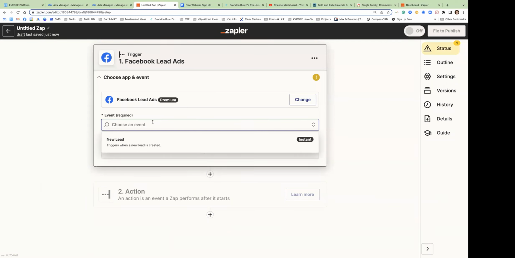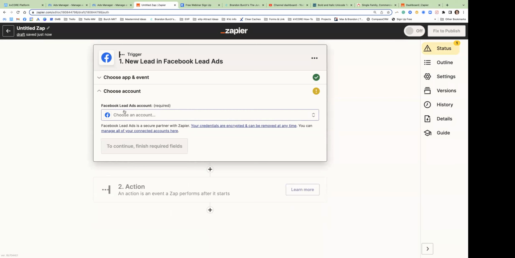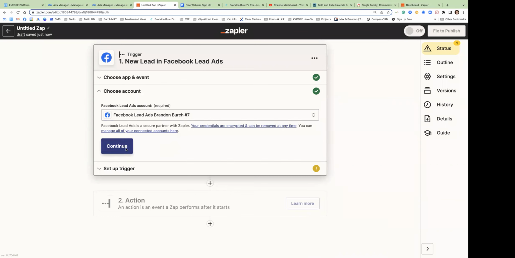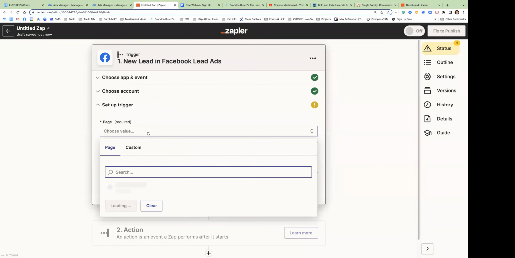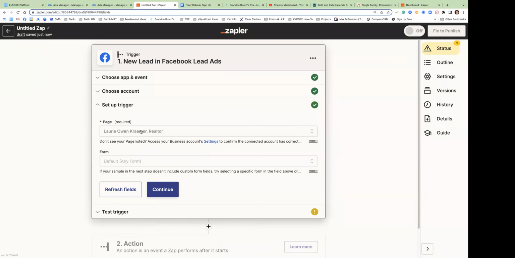Okay, choose my event. I'm going to do a new lead. Continue. Choose my account. So I've already connected my Facebook account. All you would have to do is just hit connect. It automatically would connect to your Facebook ad account. Continue. The page, this is where you would find your Facebook business page. So let's just stay on track since I was doing Lori's.